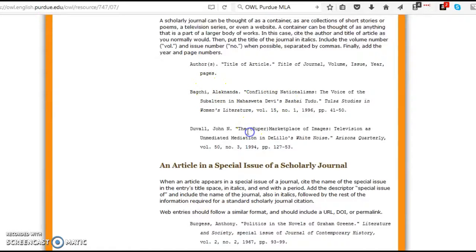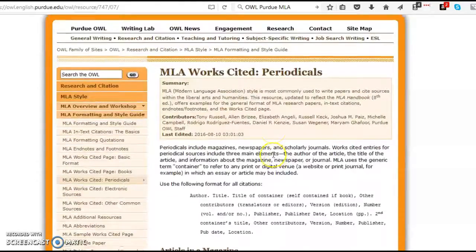Do exactly what it does. So if it shows the author's last name, comma, first name, and then a period, and then the name of the article in quote marks, and then a period, and then the name of the journal in italics, and then a comma, and then VOL dot, and then the volume number, comma, issue number, period, comma, year, comma, and so on. Just do it exactly like this. Now that's if you get it in print.